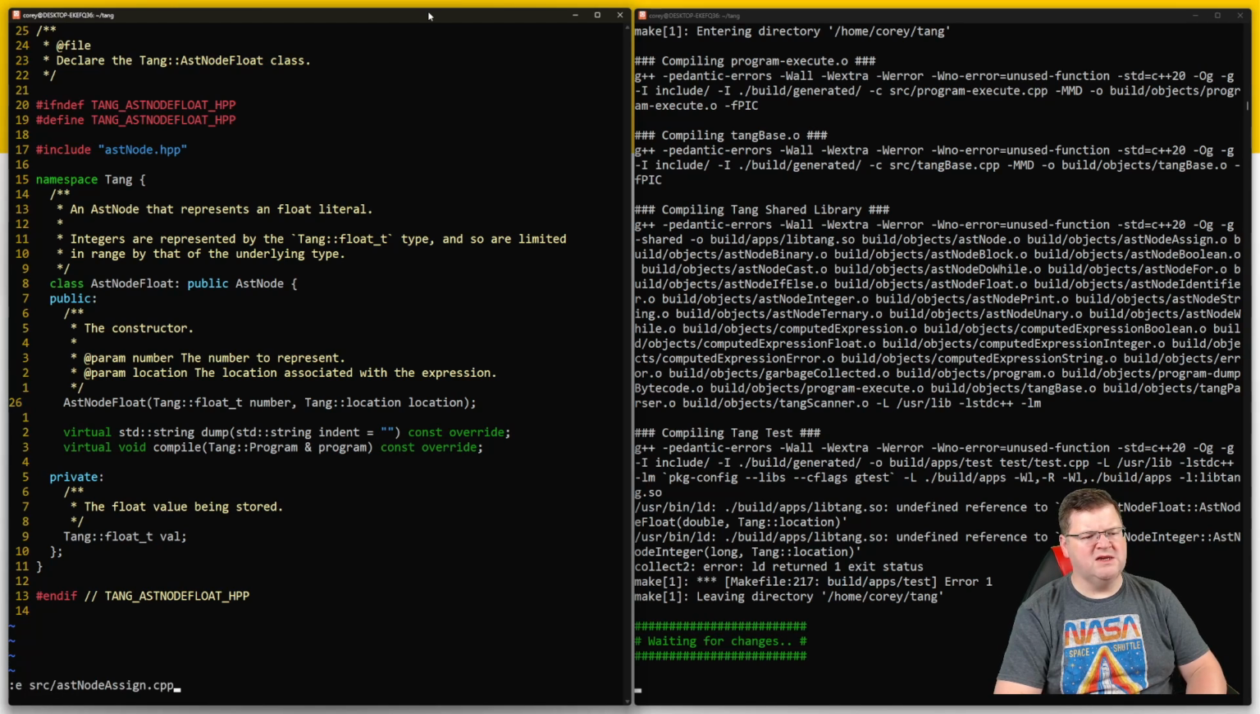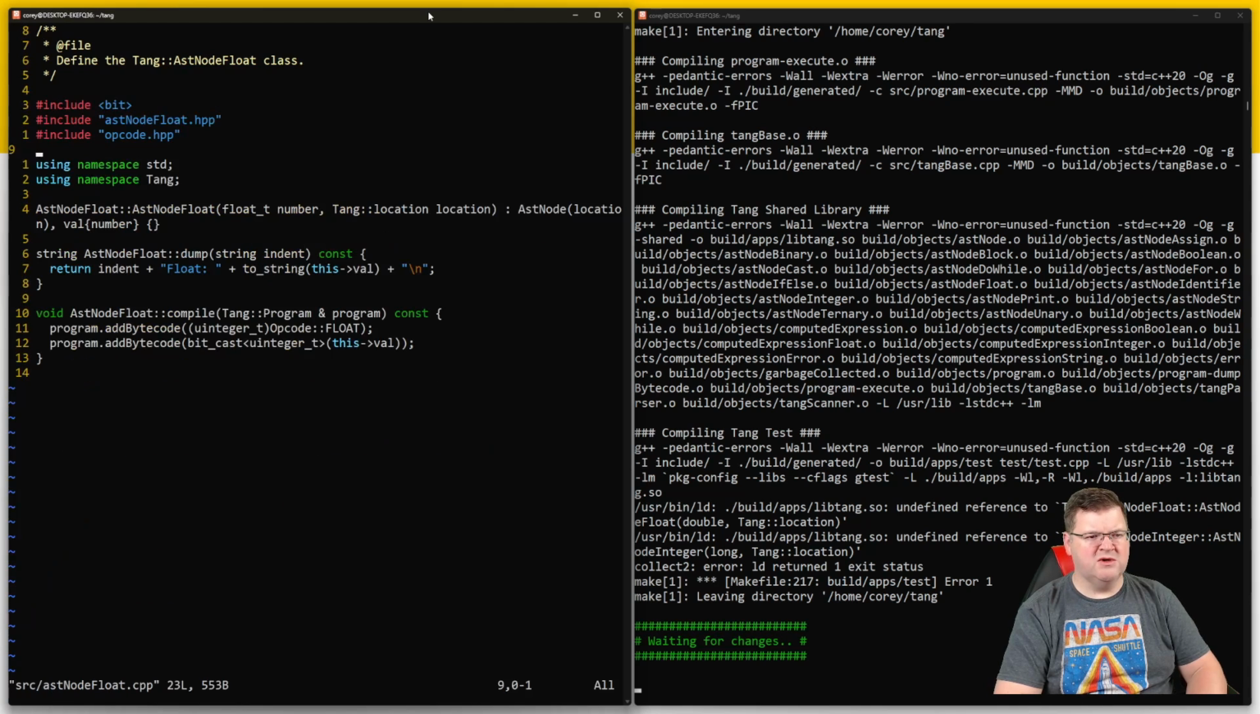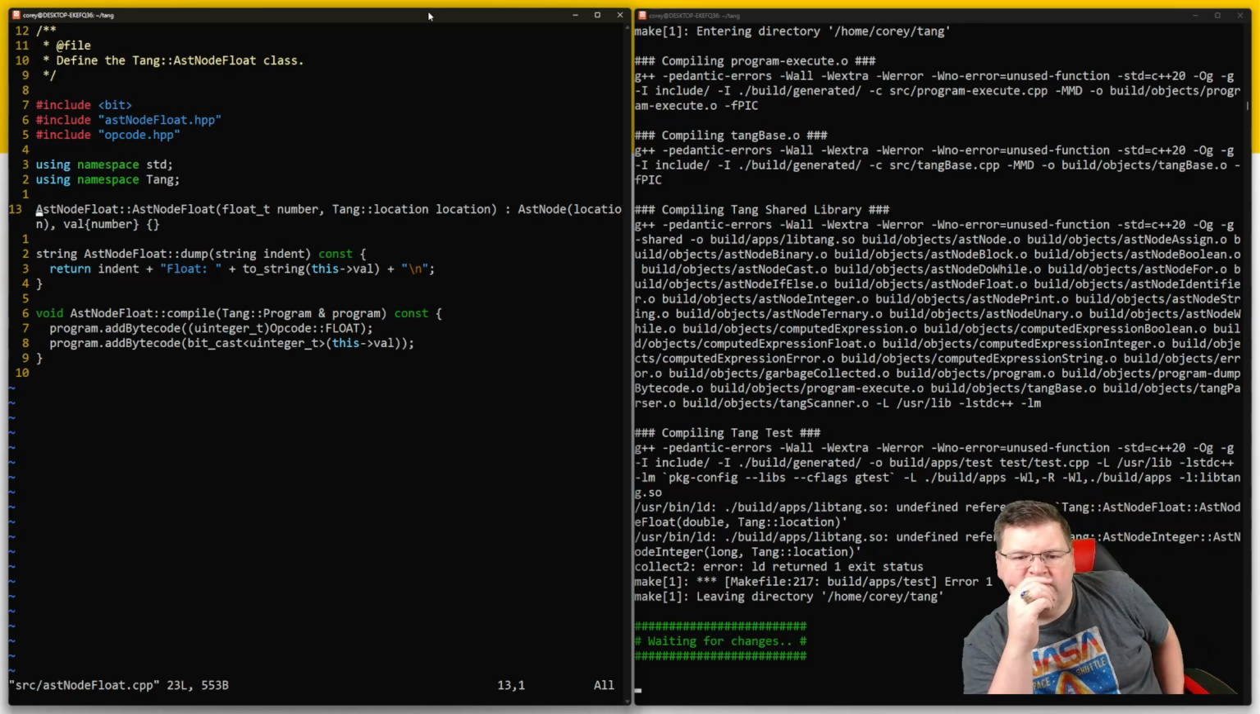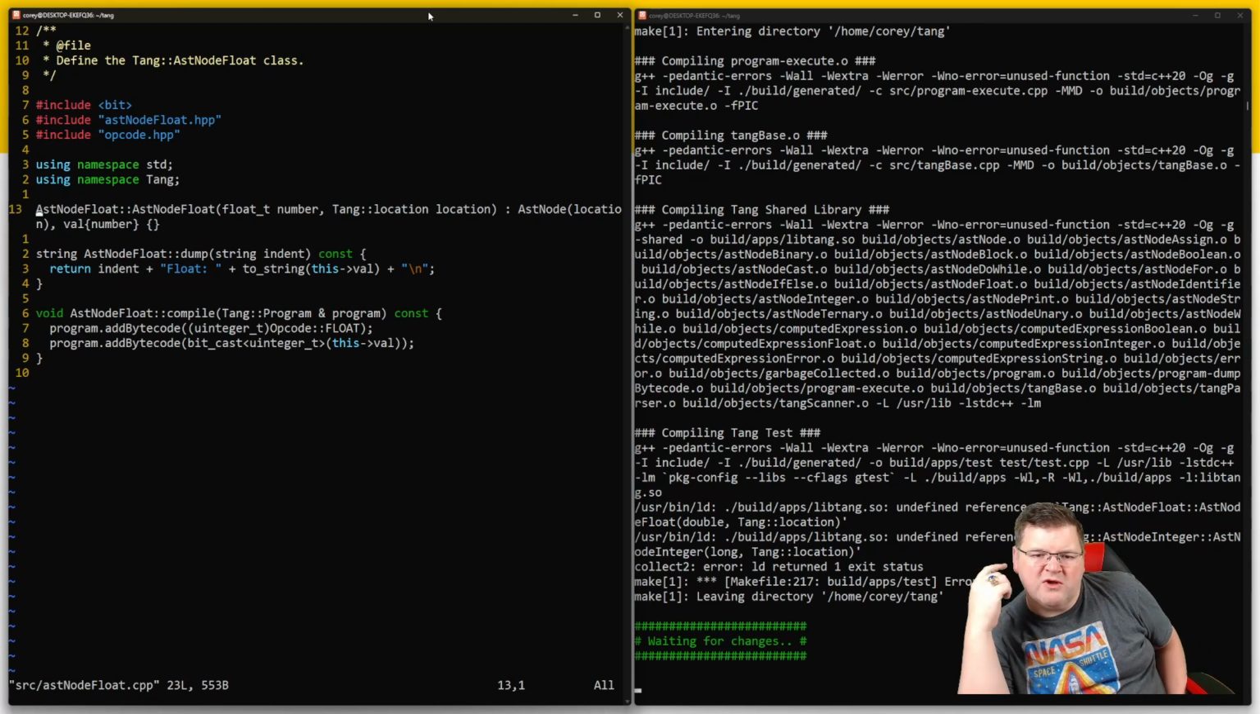source AST node float. They should both have the float t. They do. Okay, so I'm doing something wrong. What am I doing wrong?